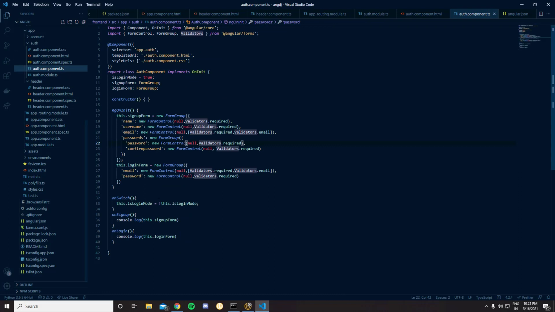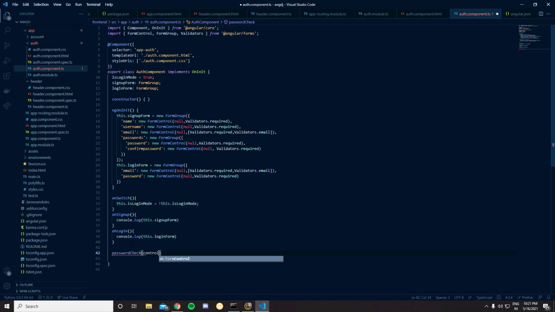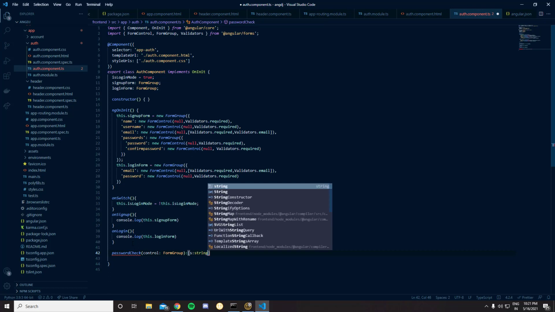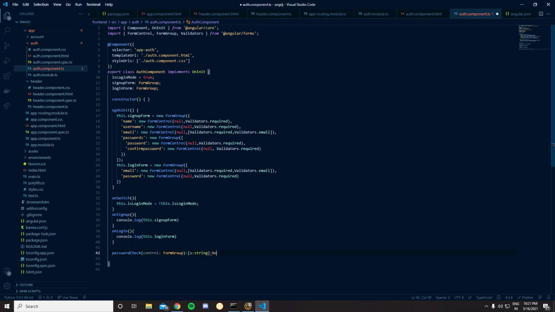So go back to the component. We will add a custom password checker. I'll call this password check, and it will take in a control of form group. It will take a form group, and it will return a string of type boolean. Make sure you enclose this in curly brackets.